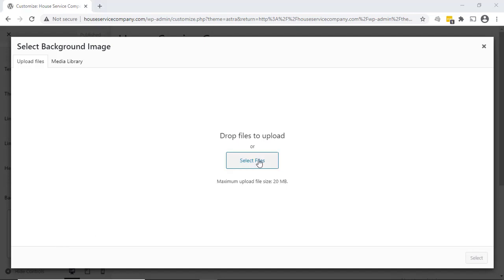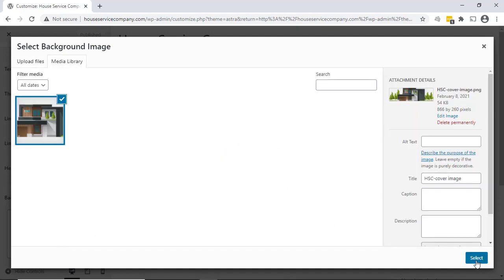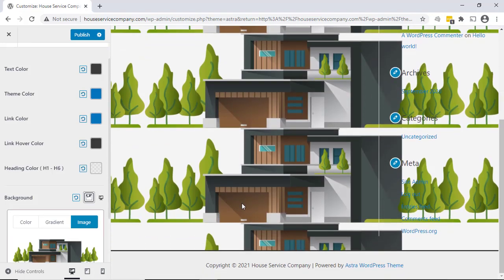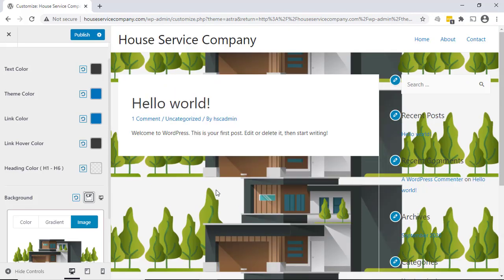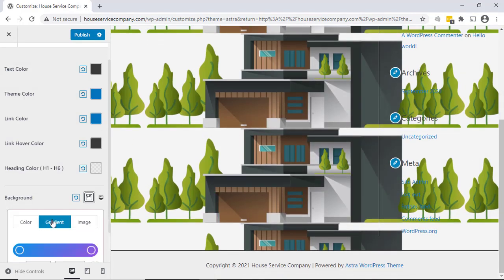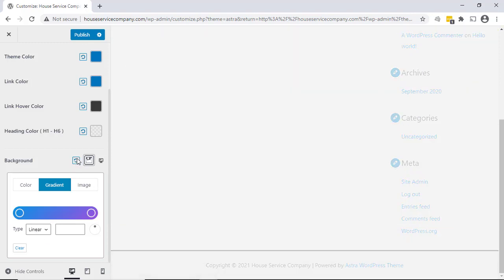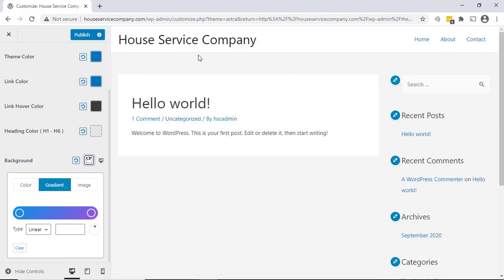We'll select a file and we'll select that. Again, not the greatest background image there, but that's how you would add an image if you wanted a background. In this case, why don't we just go with a gradient and refresh that. Yeah, very subtle background, but you can kind of see it popping out from the white text there. So that's how you do a background.